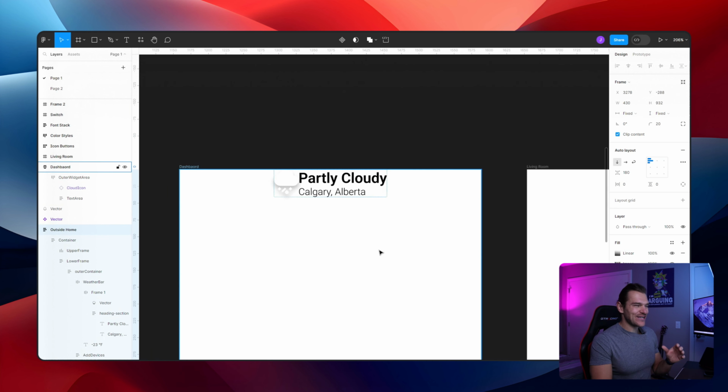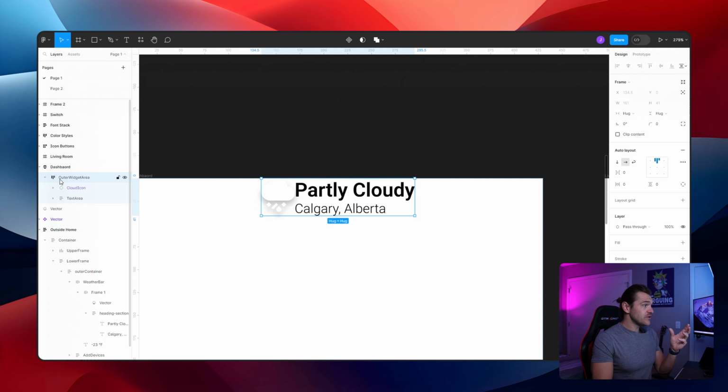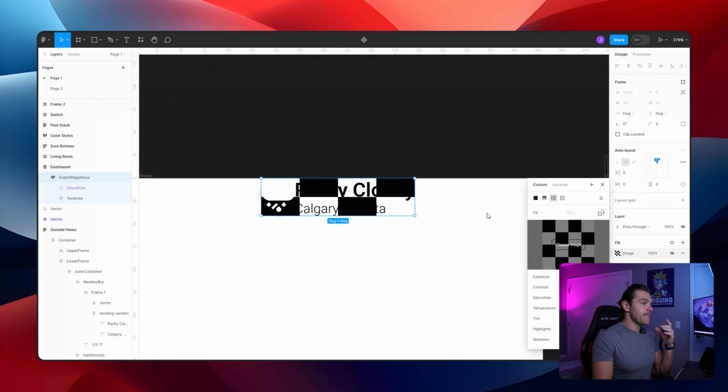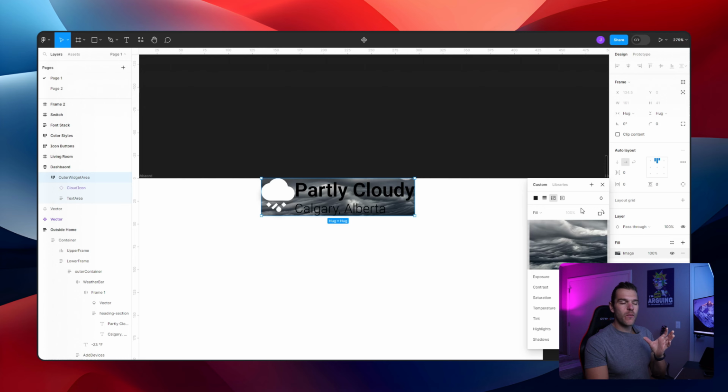Let me just navigate back to it. It takes some time. We're going to make sure that we select the outer widget auto layout group item frame thing, whatever you want to call it. And we're going to hit fill, and we're going to change the fill. We're going to hover over image, and we're going to change it as a background image. All right, so now my background image is in there. And the next thing we need to do is we need to modify it a little bit because it's pretty dark. I want it to have a little bit of a blue tint towards it.